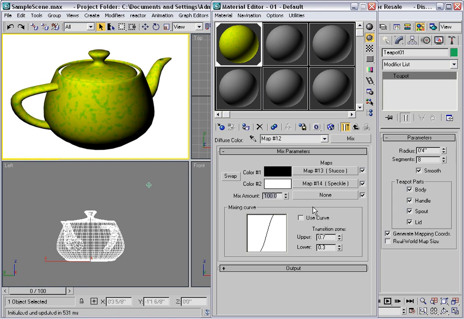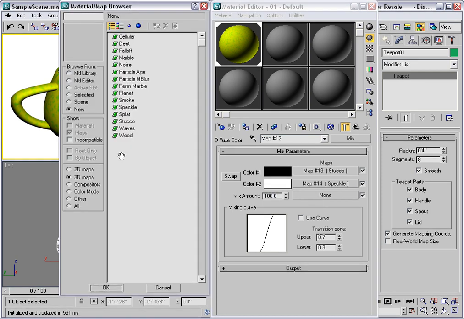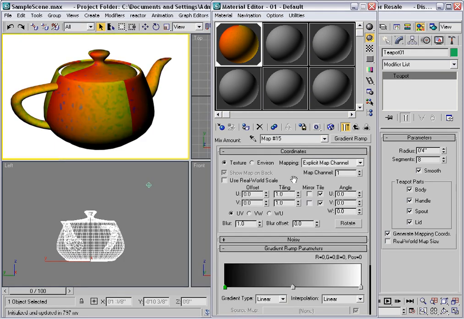A more sophisticated way of mixing the maps is by mapping the mix slot. Click on None and select a 2D map, Gradient Ramp. Again, the gradient ramp is perhaps the most powerful way to control the mix amount, because it allows you to blend between the 2 slots in the mix map.